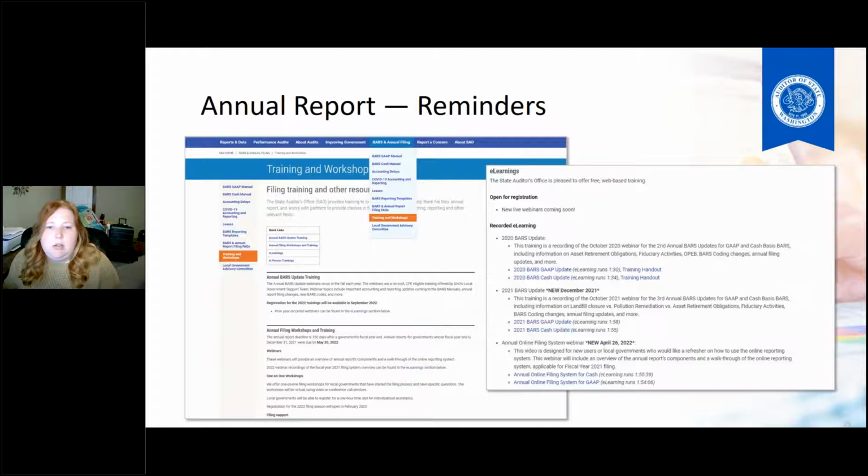Also included in our e-learning library is a 50-minute introduction to BARS. That's just a great training to watch if you're new to BARS or new to governmental accounting. That can help you navigate through the BARS manual.